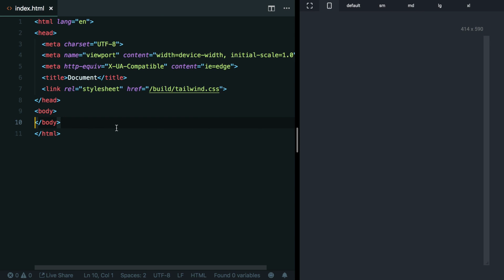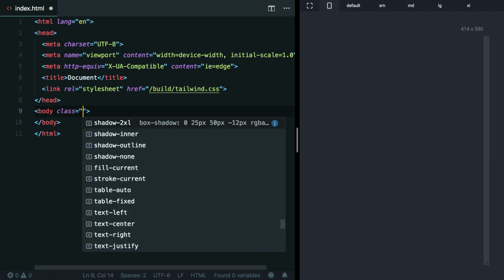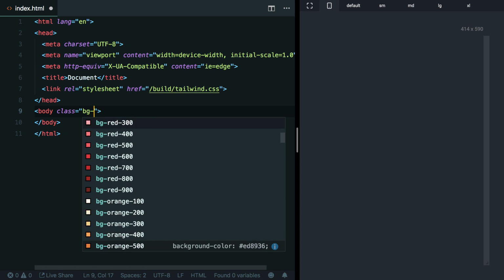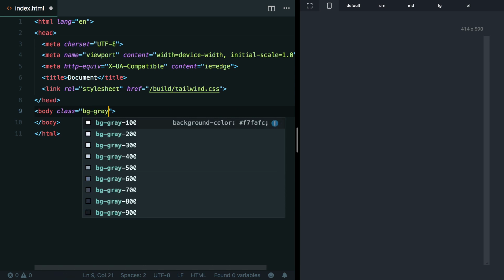And why don't we start by adding a background color to this page? So to add a background color in Tailwind, all we need to do is add a utility class that sets the background color. So all of Tailwind's background color utilities start with BG-, and you can see we have options like transparent, black, white, a large set of grays, a set of reds, oranges, yellows, greens, teals, blues, all sorts of colors. For this design, why don't we use a really light gray?